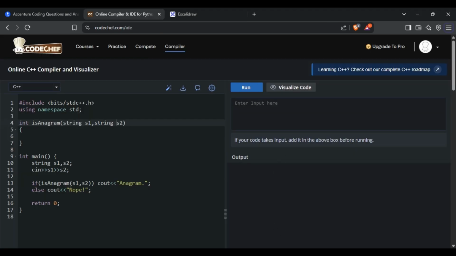So for the code part, I have already taken input of the two strings. Check calling a function, if it is returning 1, we will print anagram, or else we will print no. Okay. So we have to complete the function. So the first job was to check if their lengths are equal or not.